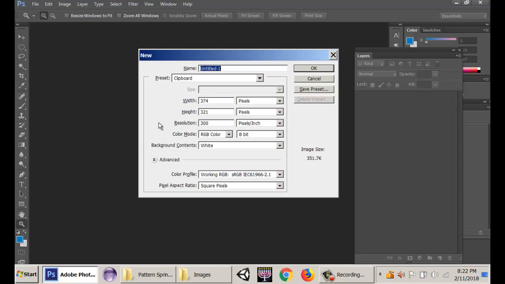There was briefly this great pattern creation system that allowed you to do tessellations and patterns and everything. And then when they switched to CC, they got rid of it. So we're not using that one.